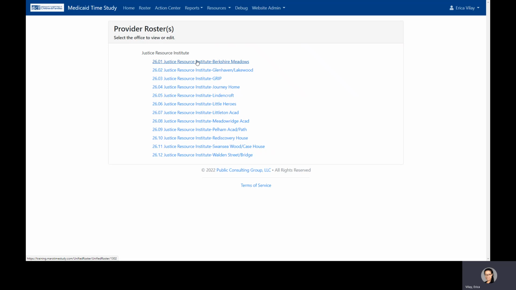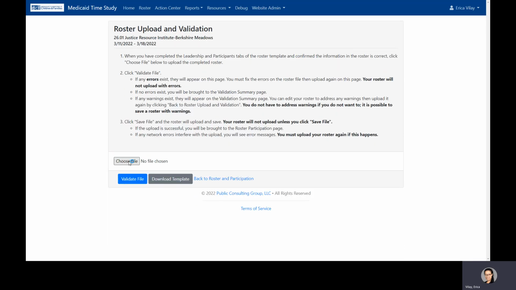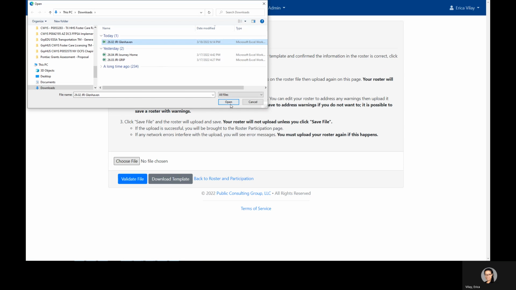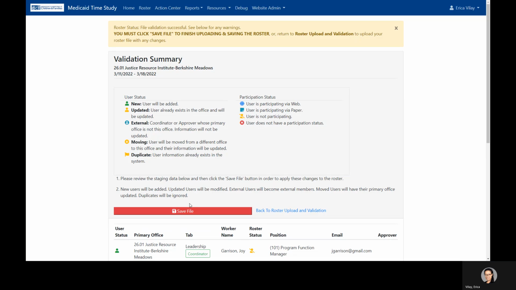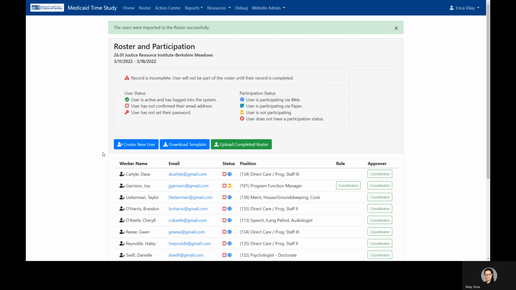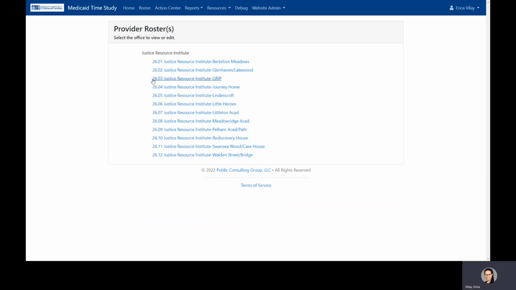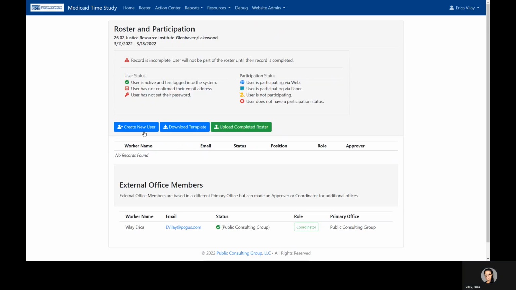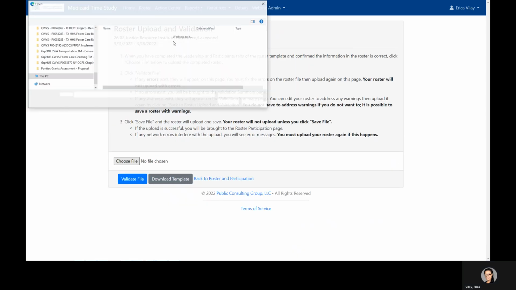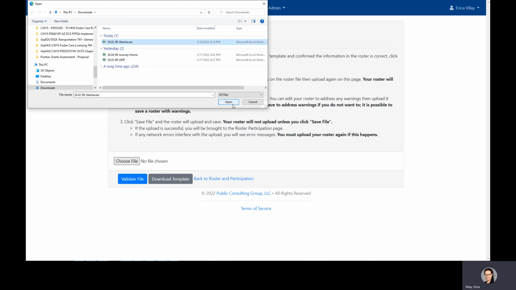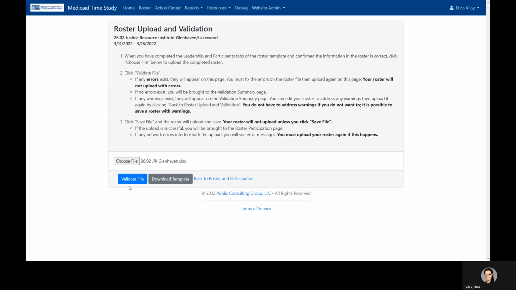So let's pretend that you wanted to upload a roster to Glen Haven, but you accidentally uploaded to Berkshire Meadows instead. So I'm going to upload a roster to Berkshire Meadows. And then you realize, oh, actually, these people are supposed to be not in Berkshire Meadows, but in Glen Haven. So you simply go back to the provider rosters page, click on Glen Haven, and upload the same exact roster. This time you check that it says Glen Haven, and this says Glen Haven. Validate file.